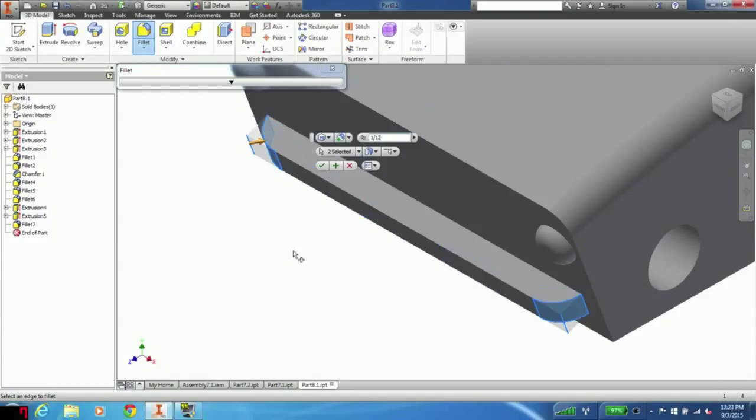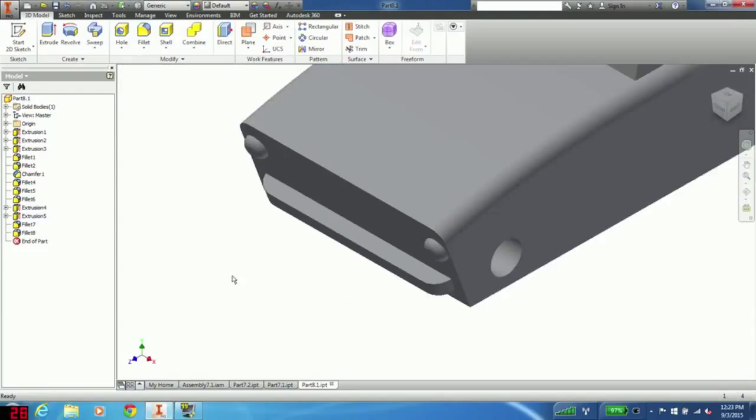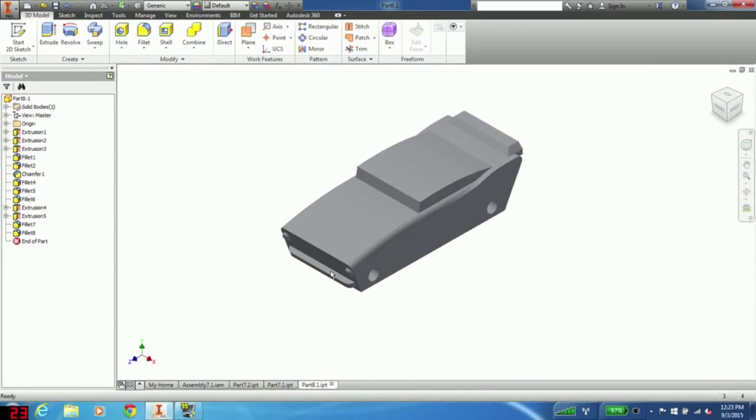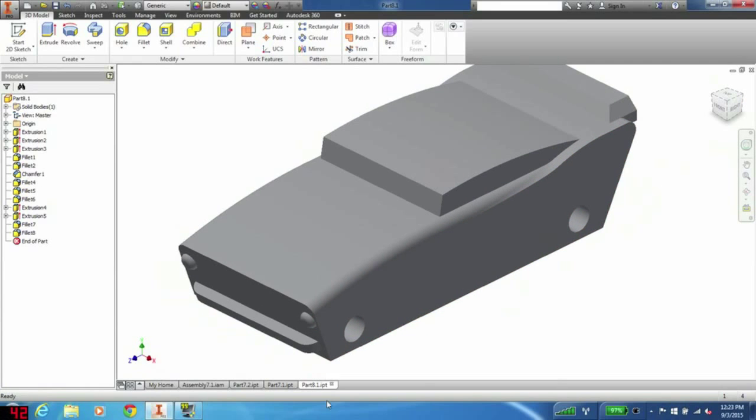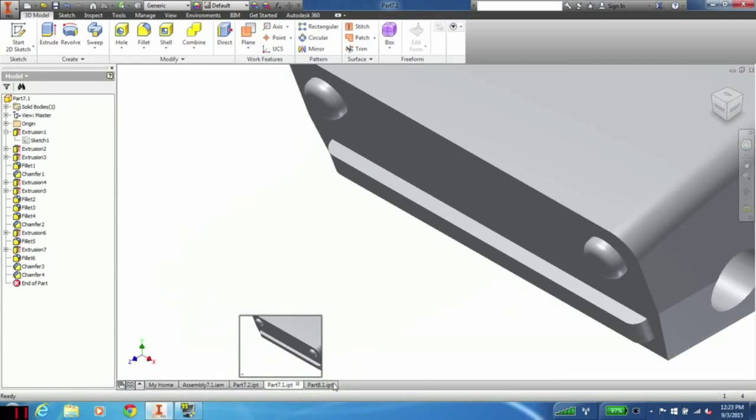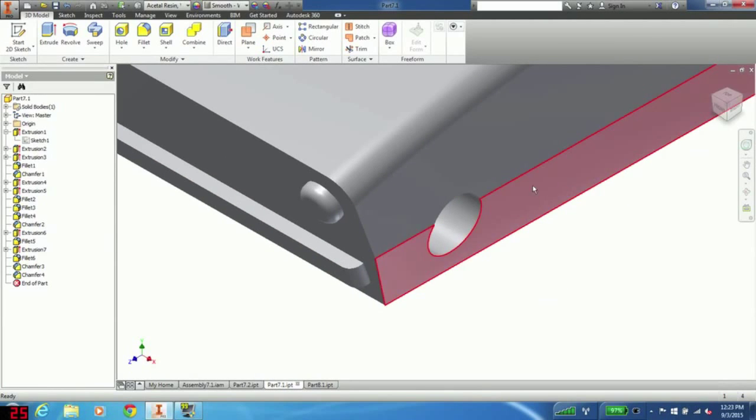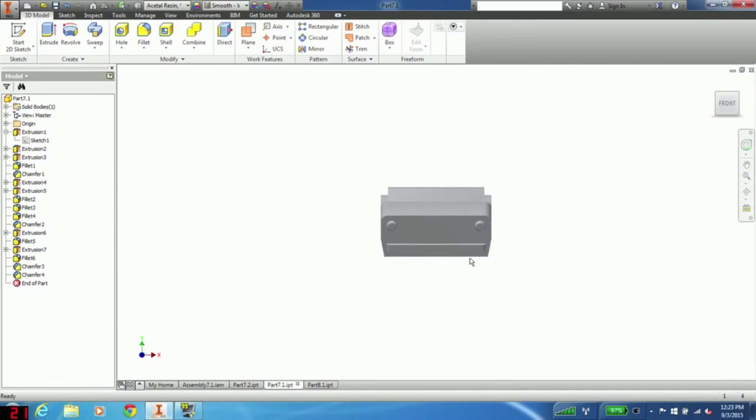So let's try a 12th. I actually kind of like that. So I'm going to select that. And now I have the bumper and the headlights done in the front. And there's only one last feature that we need, and that's this chamfer on the side.